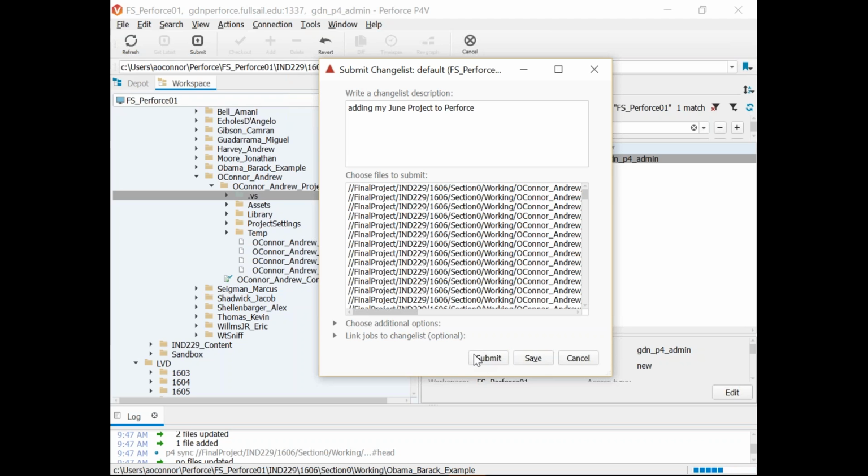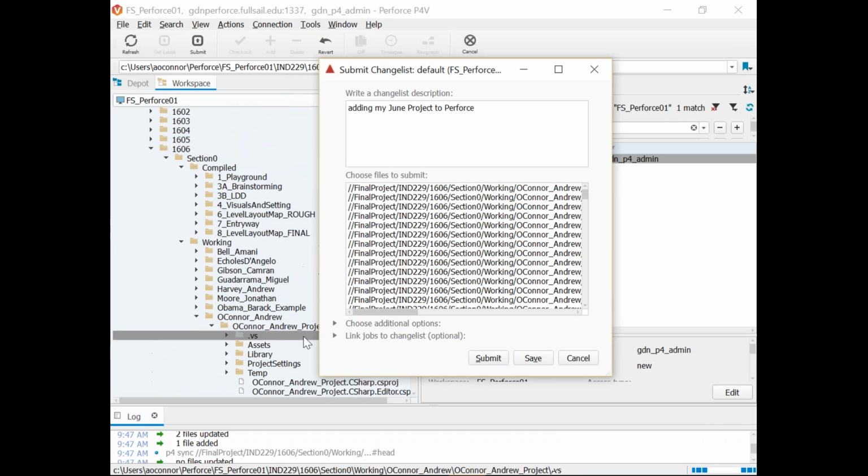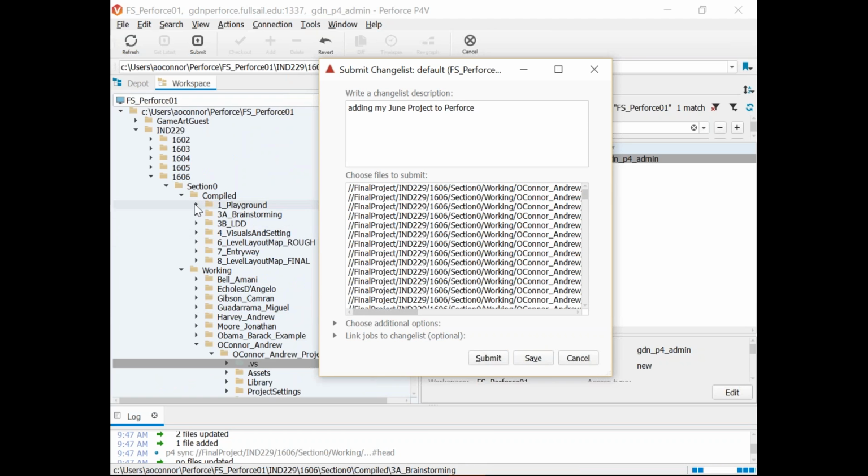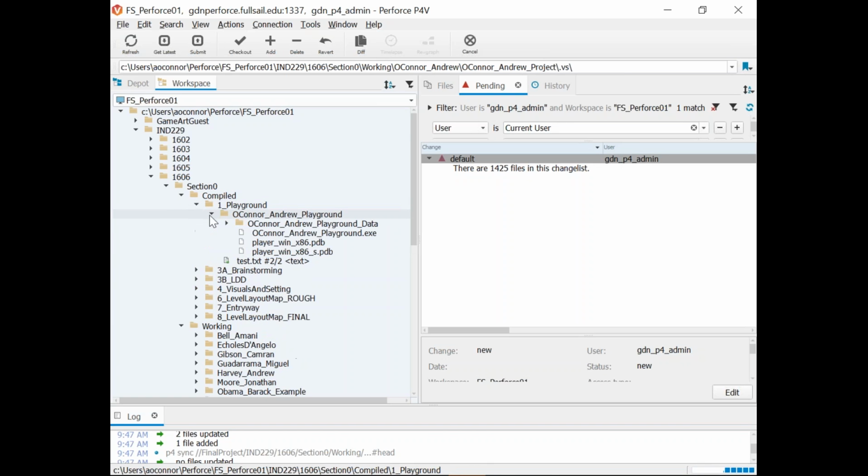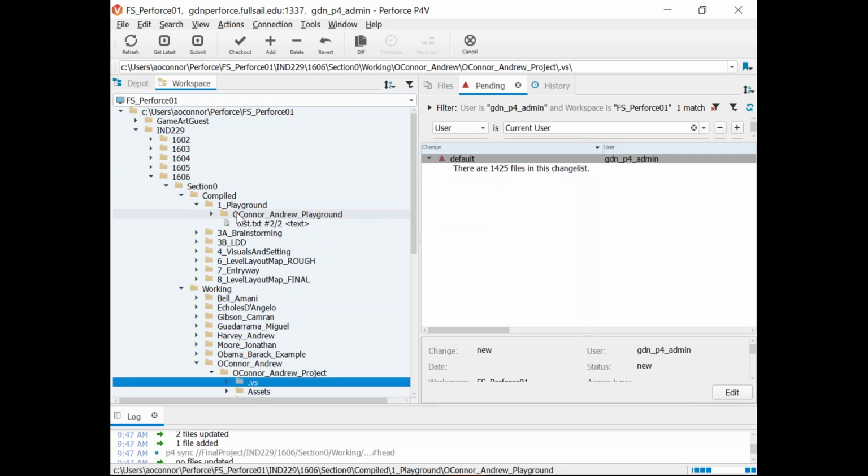And then just let Perforce do its thing. It's going to add those files, and that's adding it to the working folder. Afterwards, that exe that I created, you're going to go ahead and submit that into the playground, right? So this is where I'm going to be doing the grading.